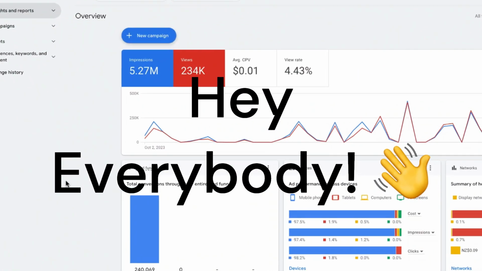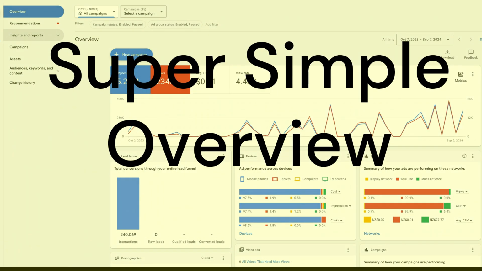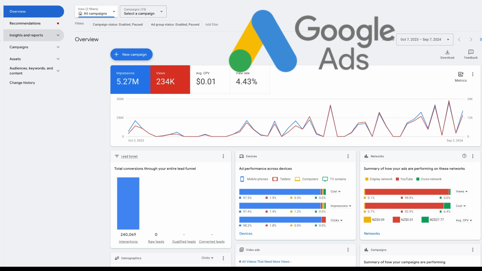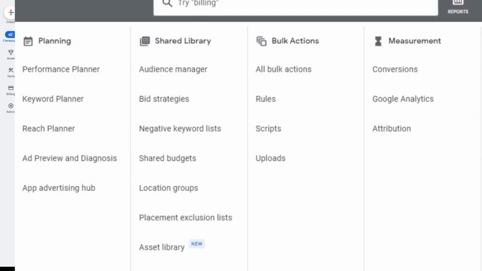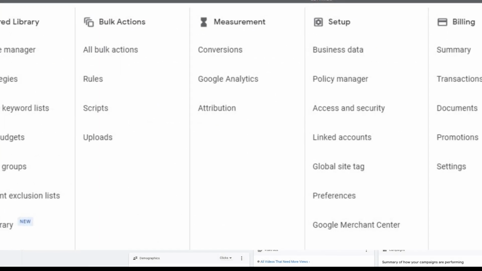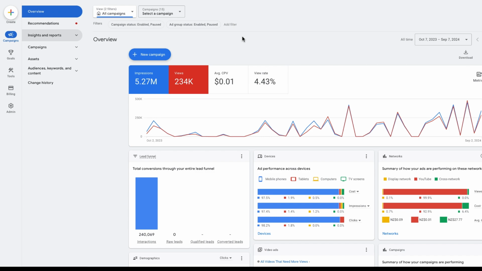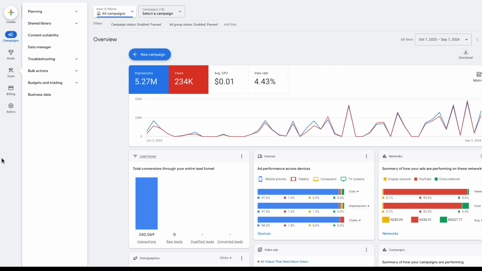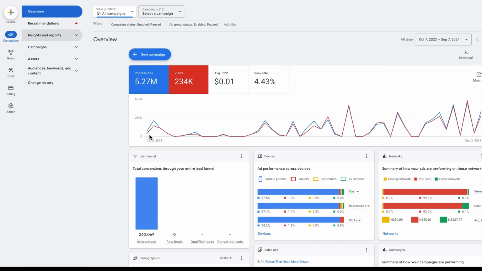Hey everybody, Stuart McAdam here, and in today's video I'm going to give you a super simple overview of the new Google interface design here in Google Ads. Previously, you'll remember that a lot of the important tools and features were available in the top right hand menu. This has now shifted over to the left hand section where my mouse is hovering right now, and I'm going to give you a super simple overview of where you need to go to find the things that were previously up in the right hand menu bar.